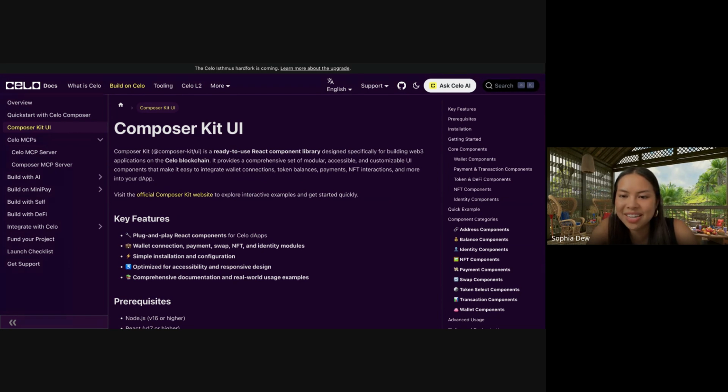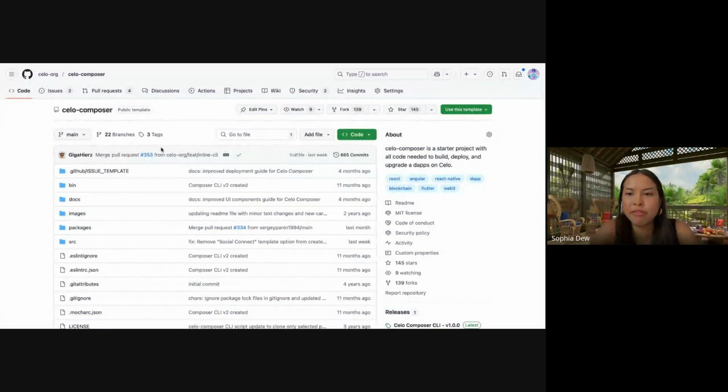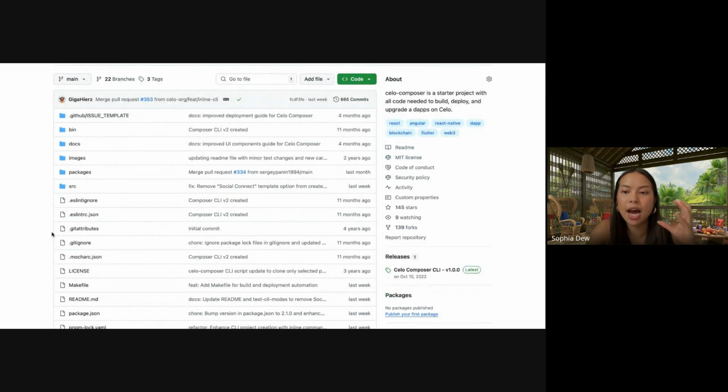Okay, so now let me go back. The next thing I want to tell you about is Celo Composer. Celo Composer is essentially a quick start of an app. If you use Celo Composer, it makes a fork of this, which is a quick start dApp for you.